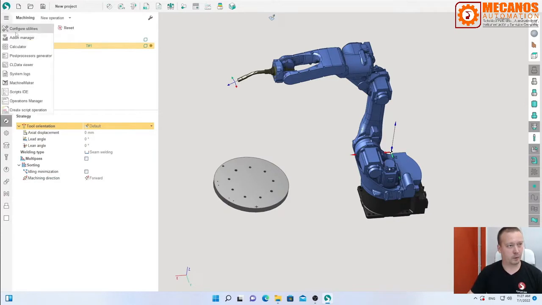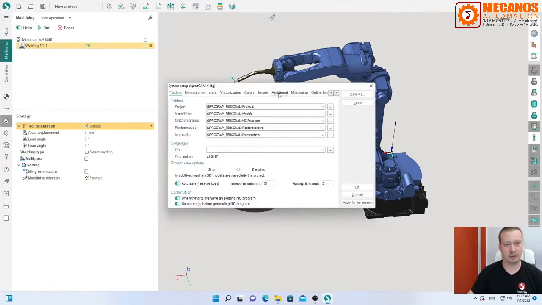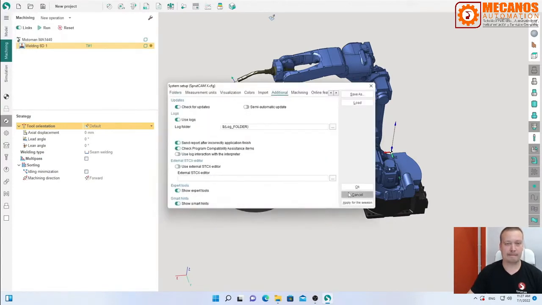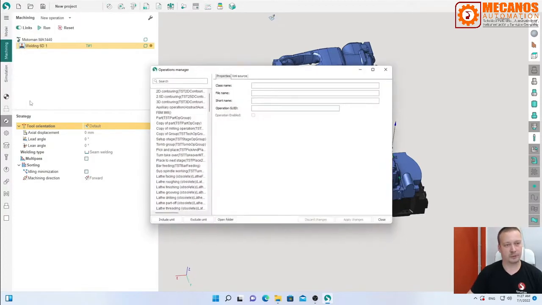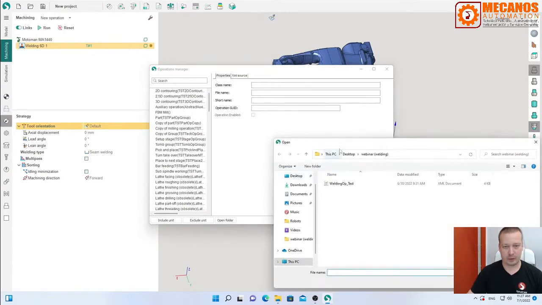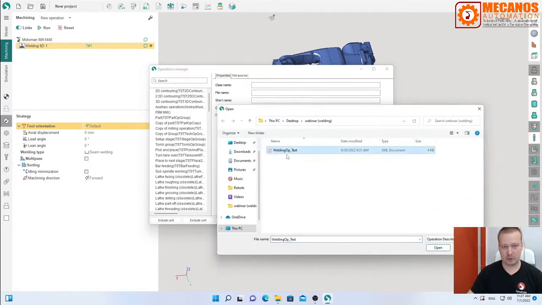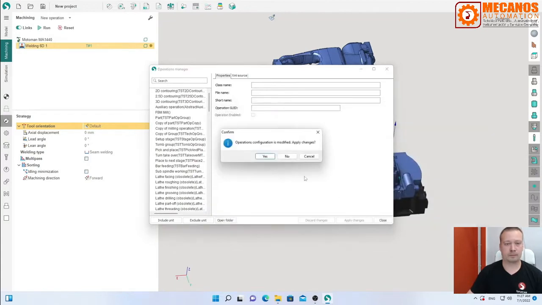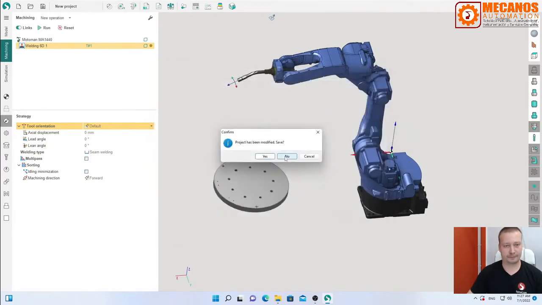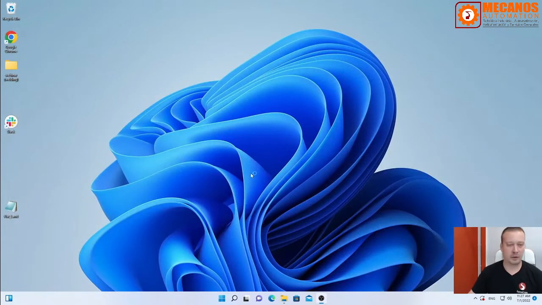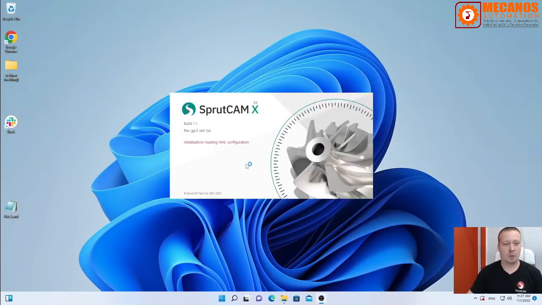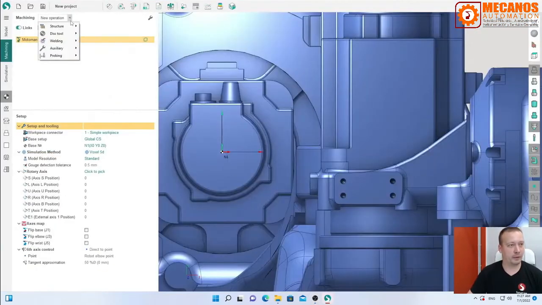Now I show you. We have the operation manager; if you enable expert tool, you can use the operation manager. And I have one example. It is an XML file, only one XML file. Now I need to restart SprutCAM. Does this XML file contain the robot cell or 3D model? No, this XML file contains only special welding parameters for the operation. After that, I have not 3 operations, I have a new 4th.